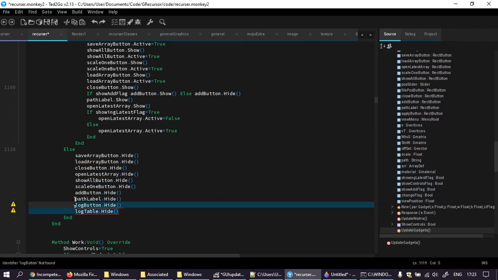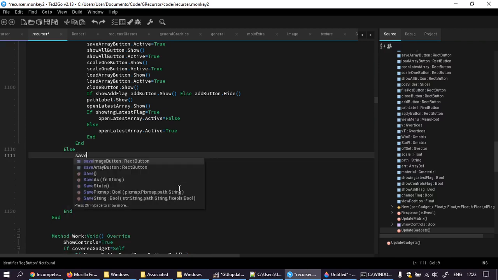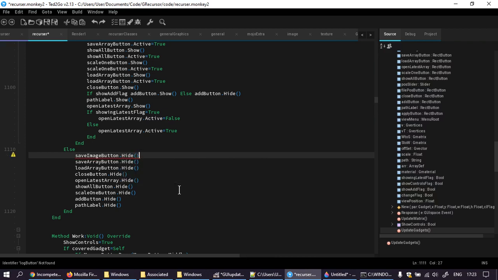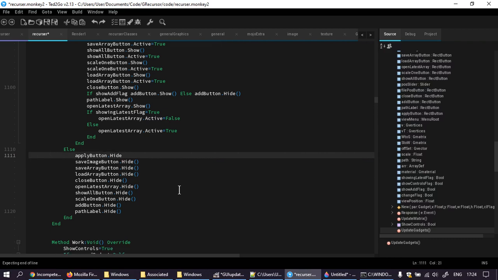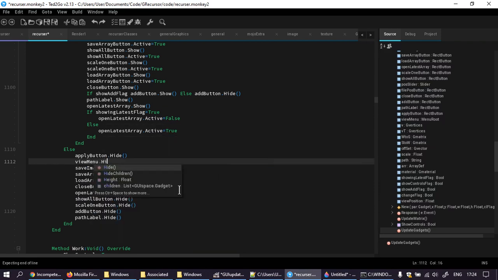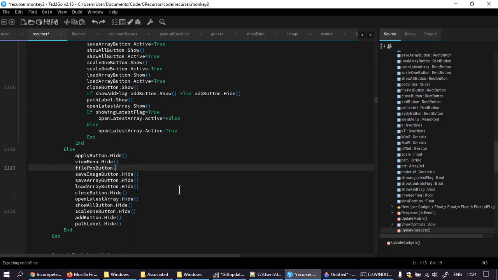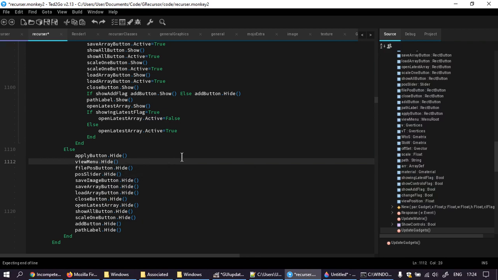These two no longer exist, but what does exist is the save image button, which I'll have to go up and add. Save image button, hide. The apply button, hide. Oops. The view menu, hide. The file pause button, hide. The pause slider, hide. Okay, so apply, view, file pause, pause slider, save image.